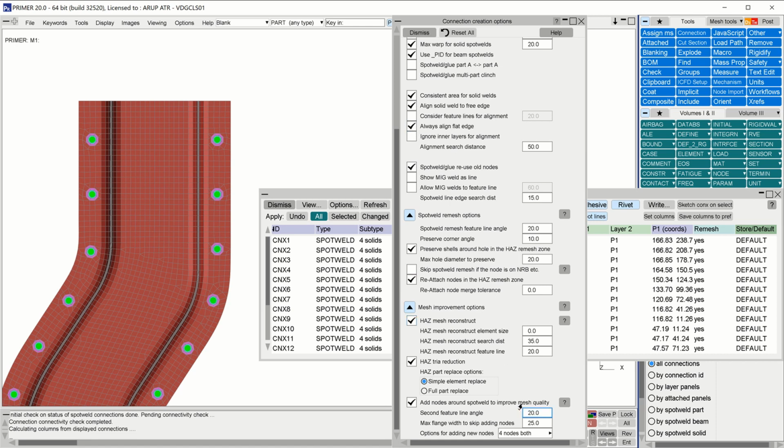Now here the nearest feature line is of 2 degrees, so we will specify 2 degrees for Spotweld remesh feature line and second feature line. The next feature line here is of 20 degrees, but as Has Mesh Reconstruct feature line is already set to 20, we don't need to change that. And we will also leave the other 2 parameters as they are for now. Finally, let's set element size to 3 mm, as that is the average element size for this model.